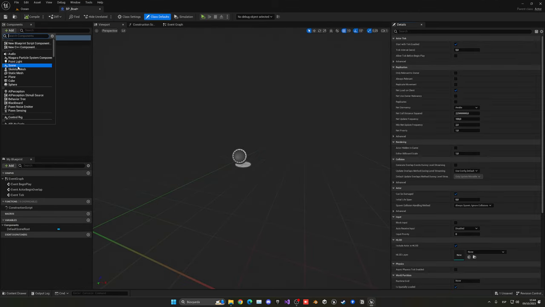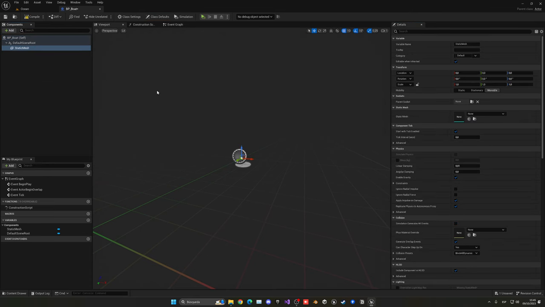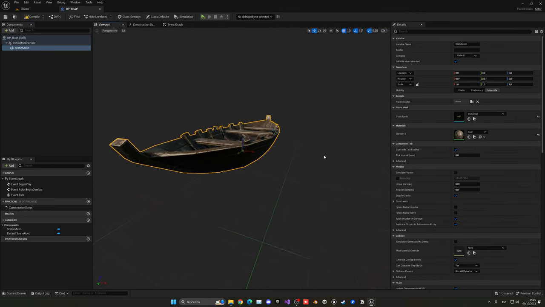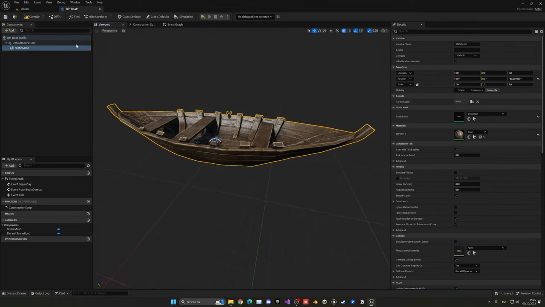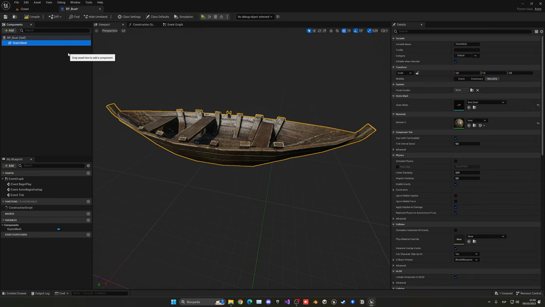And the first thing I'm going to do is add a static mesh, which of course will be the boat itself. So let me add the boat over here. And let me just rotate this around minus 90 degrees because it's looking in the incorrect way. And now, very important, we have to put this static mesh as the root, okay? This is very important because if not, things will be separated and we want the whole static mesh to be the root.